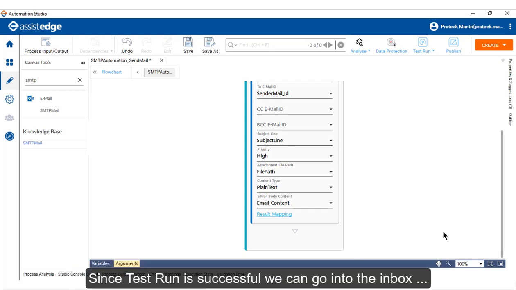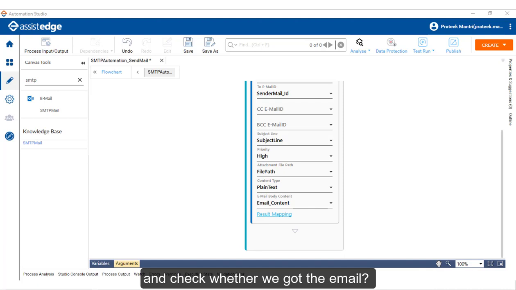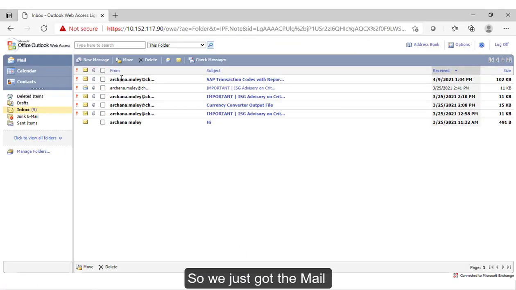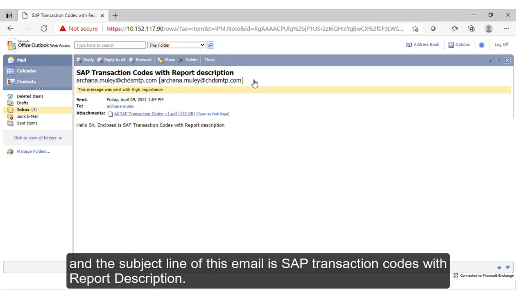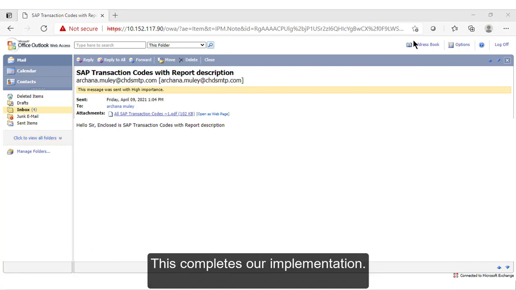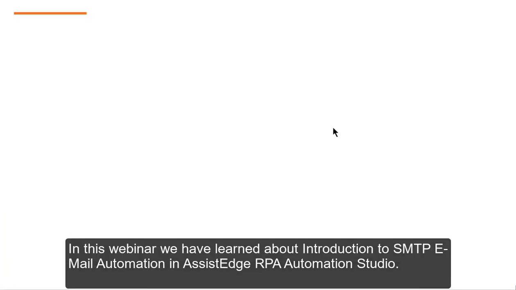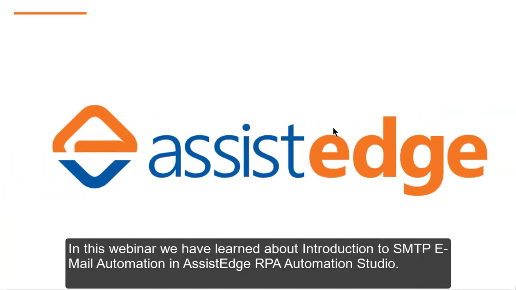Since the test run is successful, we can go into the inbox and check whether we got the email. We just got the mail and the subject line of this mail is SAP transaction codes with report description. This completes our implementation. In this webinar, we have learned about Introduction to SMTP email automation in AssistEdge RPA Automation Studio. Thank you.